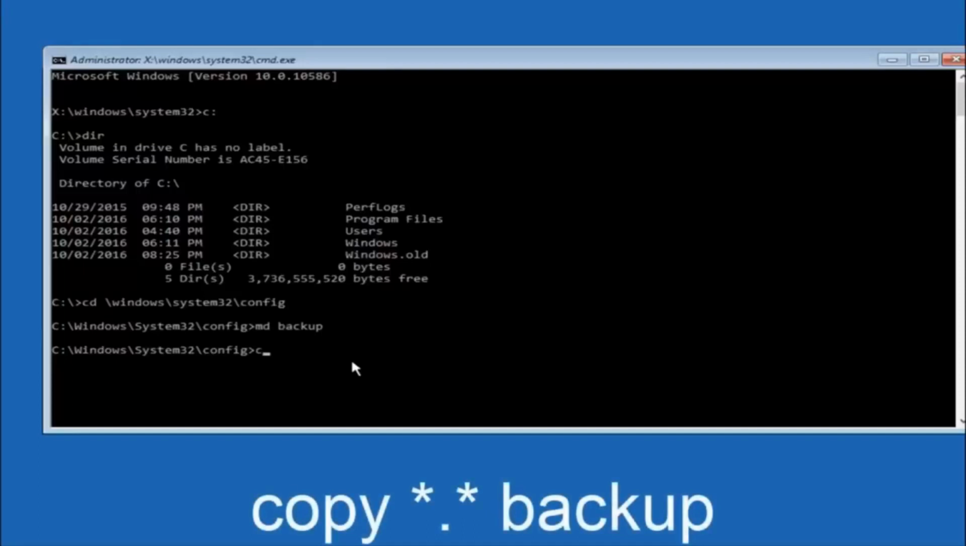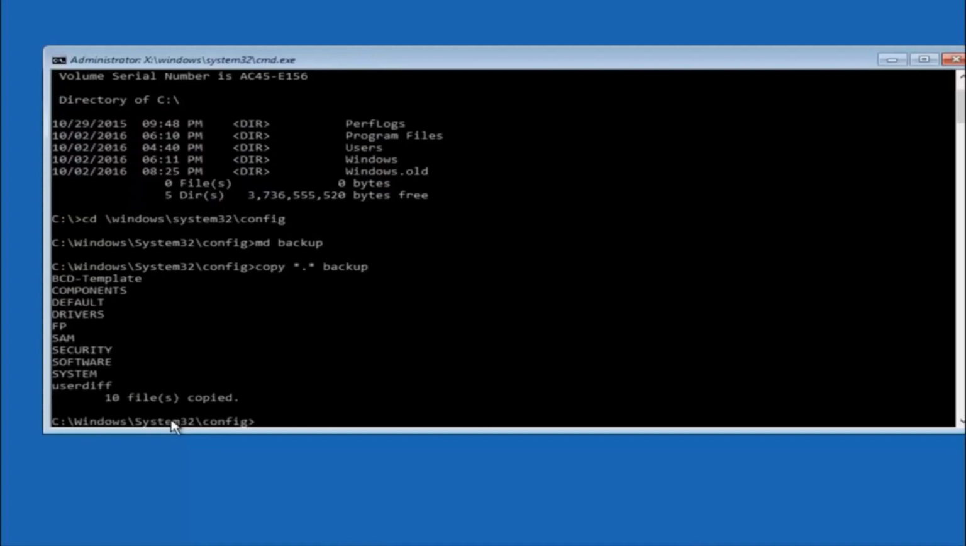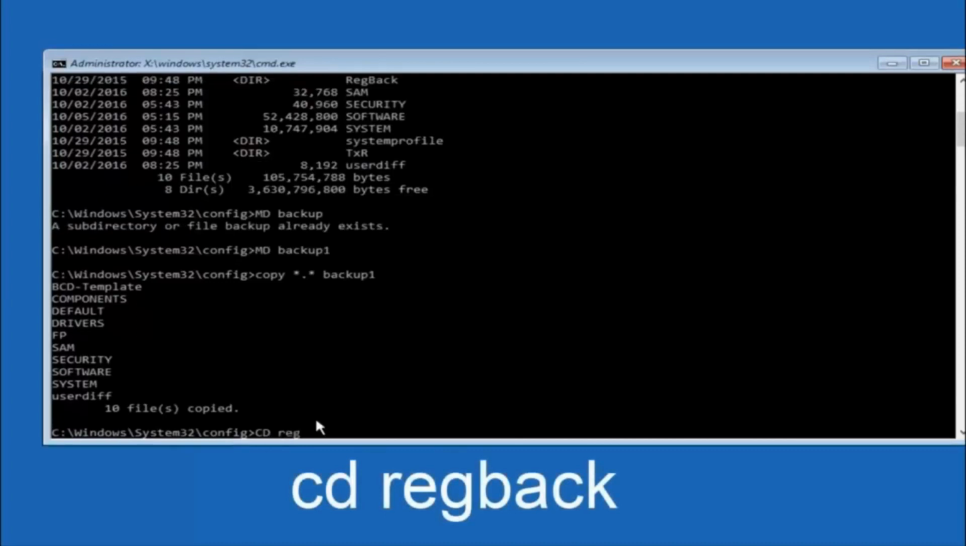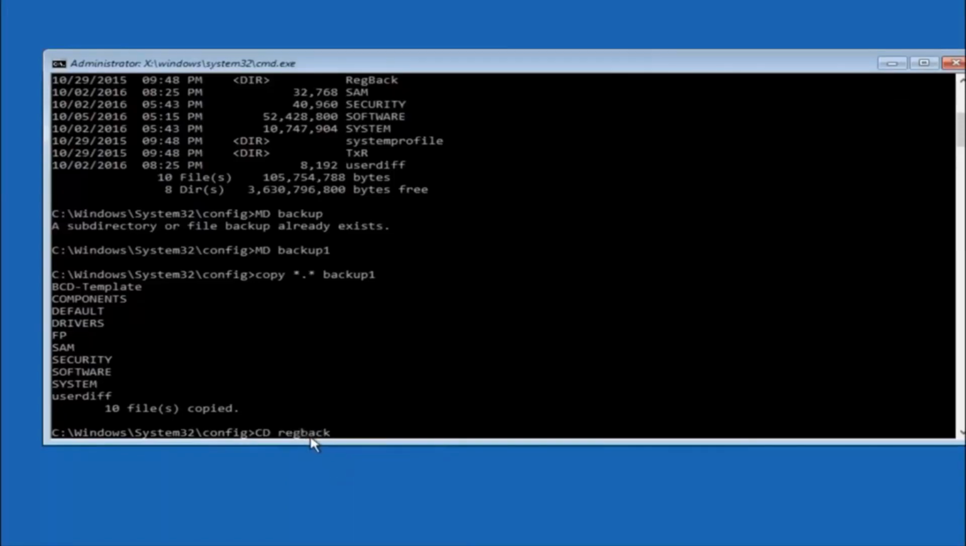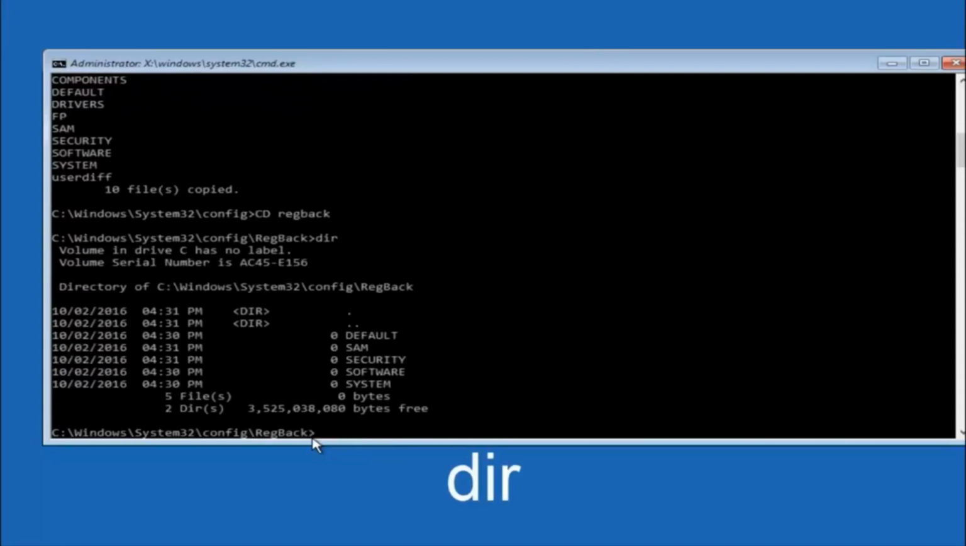At this point, you want to type copy, C-O-P-Y, space, then you want to do the star symbol above the 8 key, then do a period or a dot, whatever you want to call it, then another star sign, and then another space, and then type backup, and then hit enter on your keyboard. Now you want to type CD regback, R-E-G-B-A-C-K, and then hit enter on your keyboard. So now that we are under the regback, you want to type dir again and then hit enter.